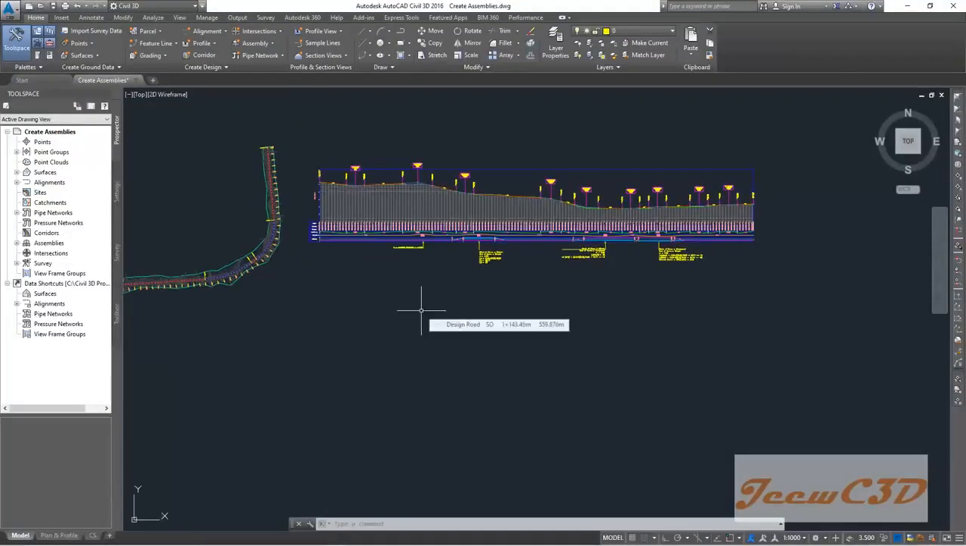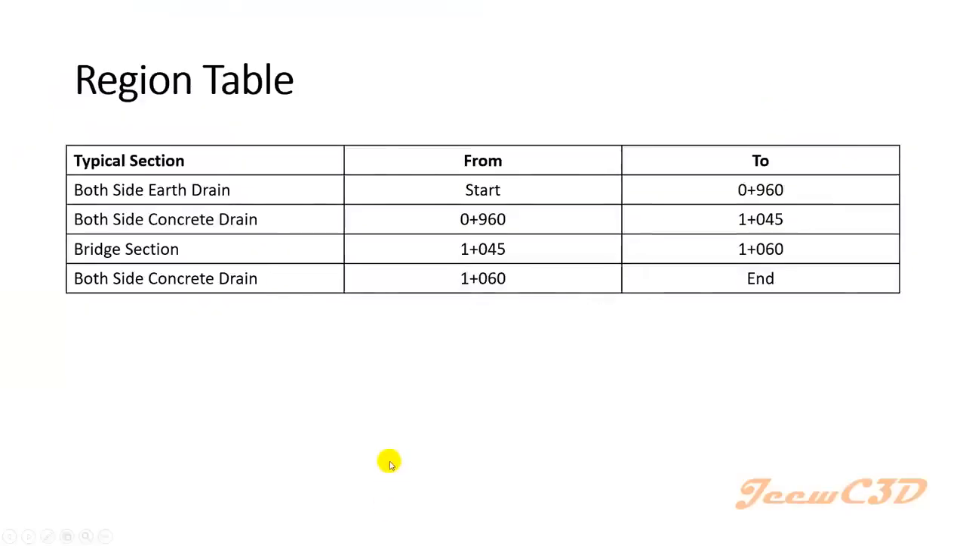Before creating the assembly, the typical cross sections, I have to tell you what kind of regions we are creating in this road project. Let us say we have identified several regions in this road project and how they are going to be created. Now I will show you the regions we are going to create inside this road project. So this is our region table for the road project.